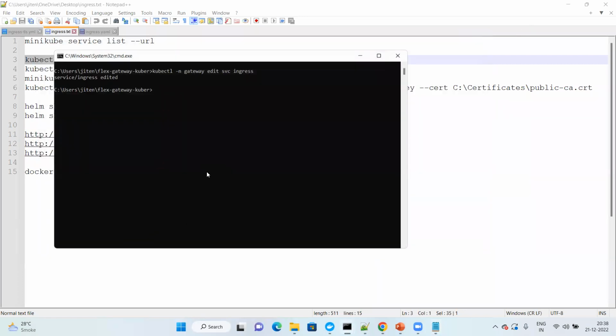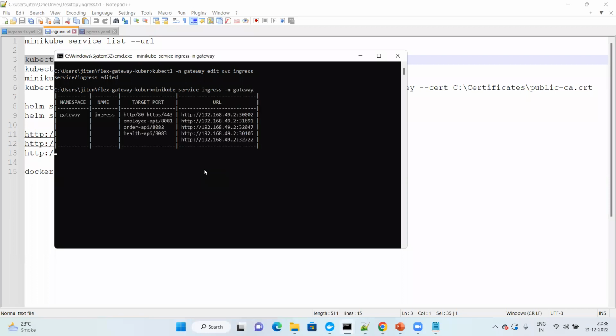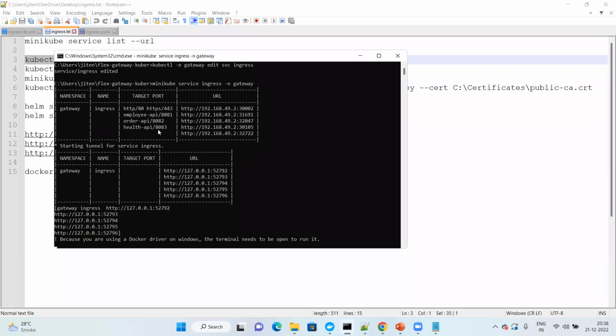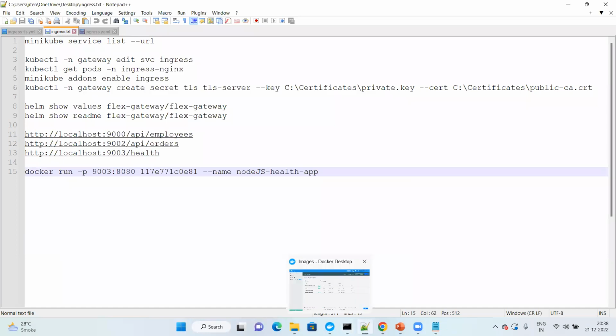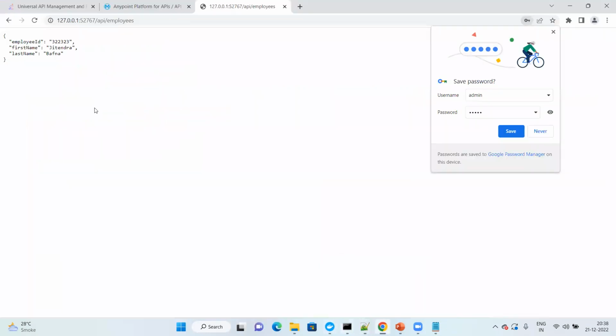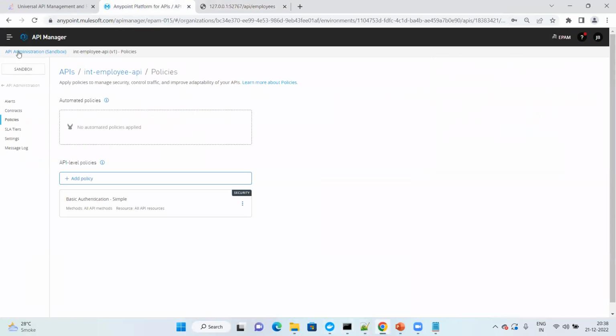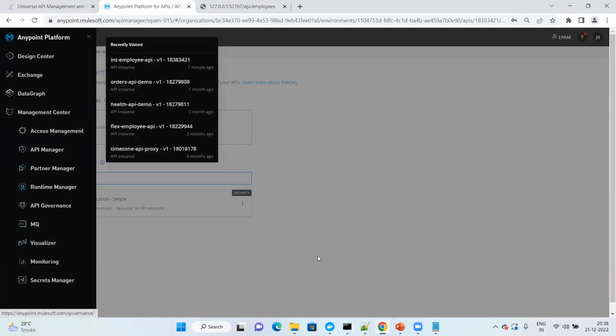Let me check again how many listeners have been generated. Service ingress minus n gateway. So here you can see the 5 listeners have been generated for 8083, 8082, 8081, 80 and 443, right? So now I will start exposing the other APIs also. Let me go back to my AnyPoint platform and I can do it from here also, or I can go to runtime manager.